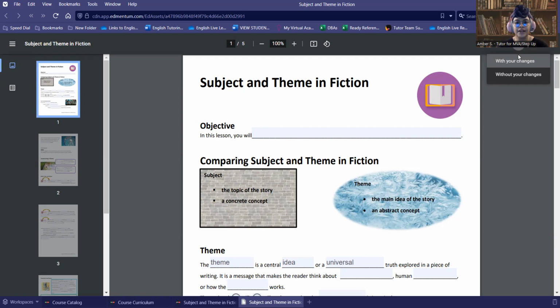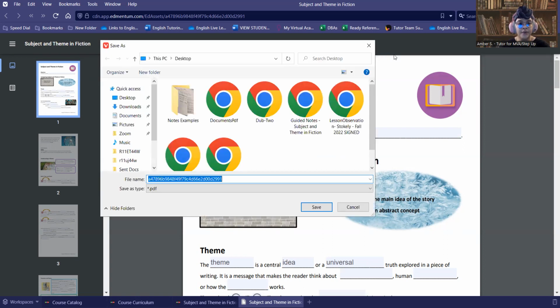Did it? Oh, yes. Okay. So it says save with your changes or without your changes. So there's a couple different ways to do that too. If you save it with your changes, it will in fact save with your changes the same way as you did with the print. If it saves without your changes, then it'll save as blank. So you want to make sure you're picking the right option here to save with your changes. And if you do that, it'll basically bring up a window for you to save things.